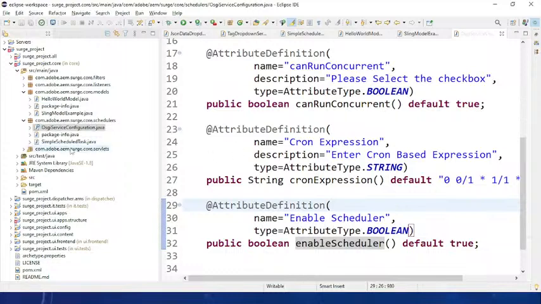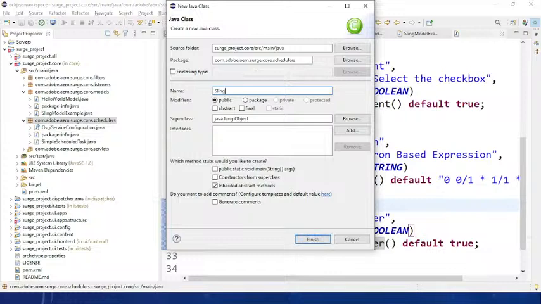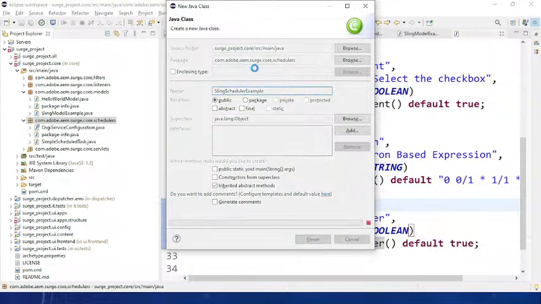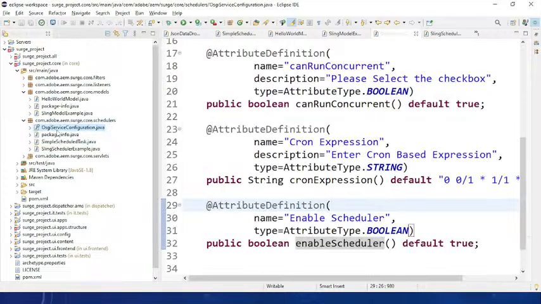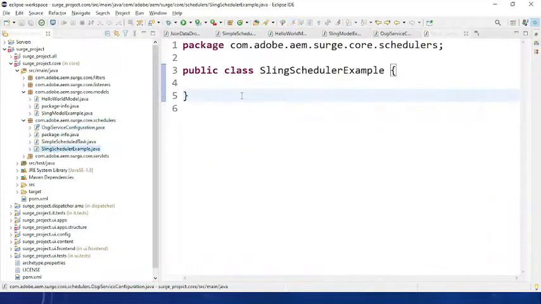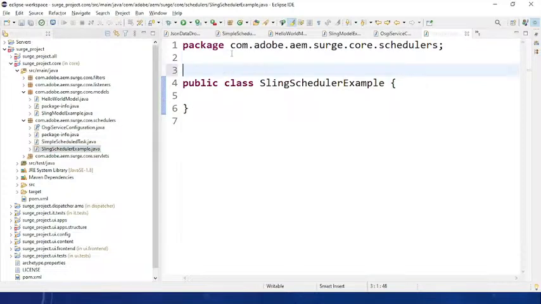That's it. After that, now I'm going to create one scheduler. This is the scheduler I have created. Now all the information I have passed inside this OSGi service configuration, we have to call in our scheduler. Okay, so how can we do that? But before that, we have to understand our scheduler is nothing but a service. Which service? OSGi service.